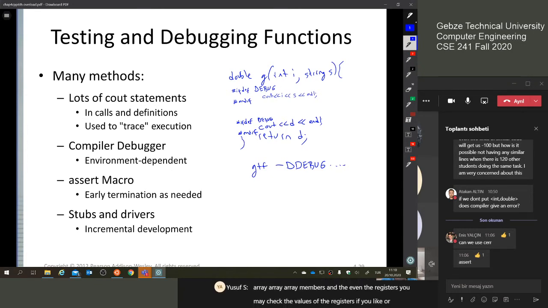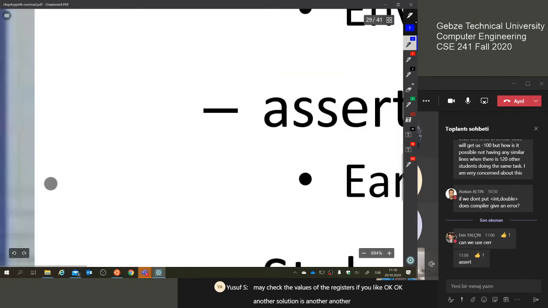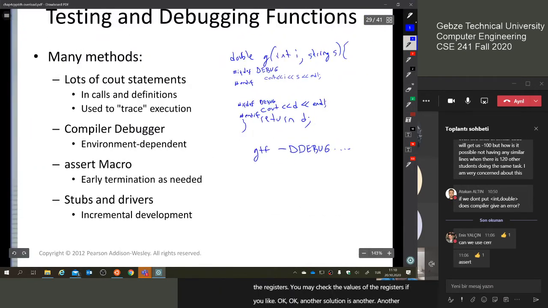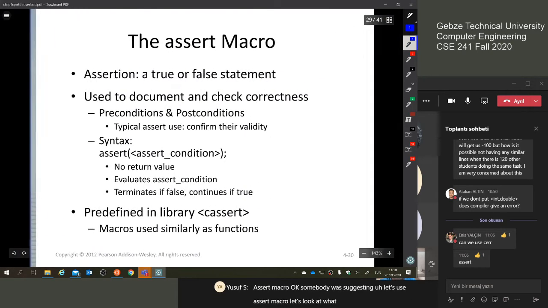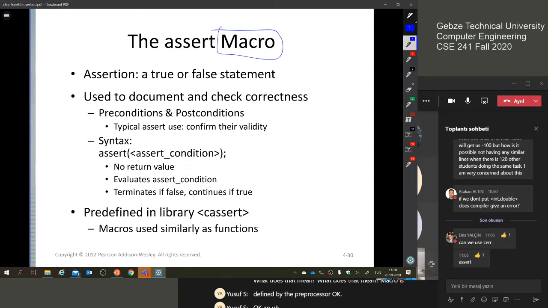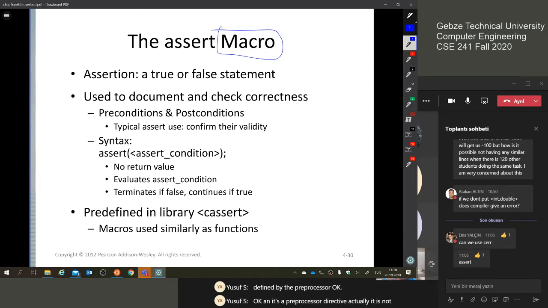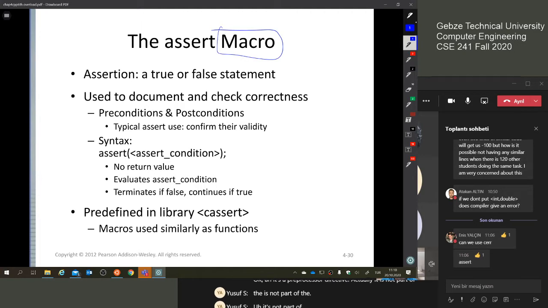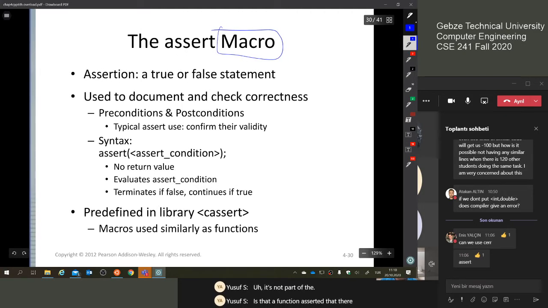Another technique that we use is the assert macro. Somebody was suggesting let's use the assert macro, so let's look at what it is. First of all, assert is a macro. What does that mean? A macro is defined by the preprocessor, and it's a preprocessor directive. Assert is not a function. It's a preprocessor directive, and let's see what it does.